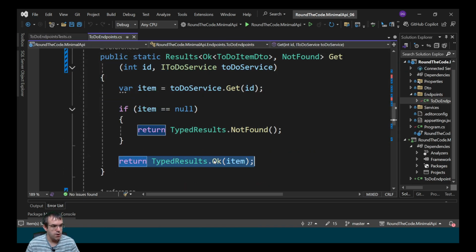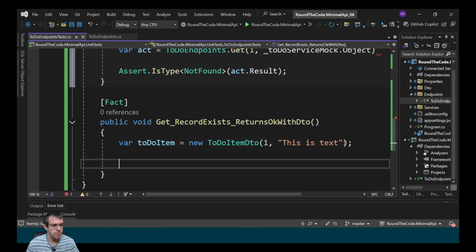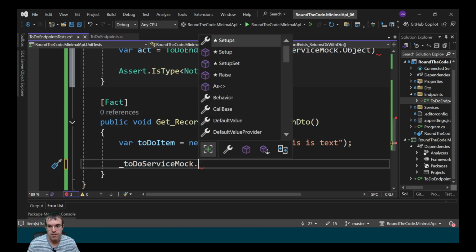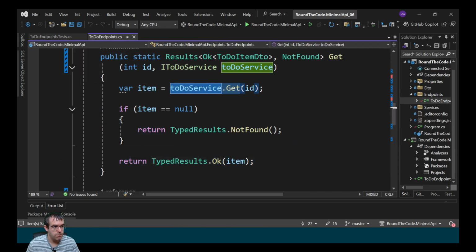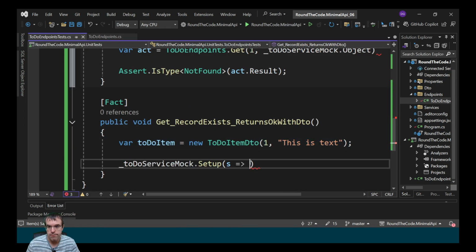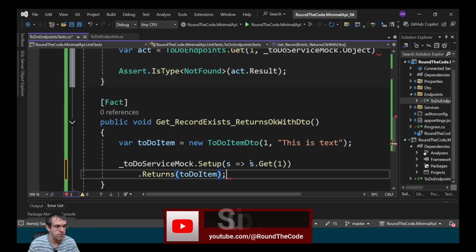We now want to test the OK response. So we'll create a new to-do item. So this is the response that we're going to expect from it. So the ID can be 1 and the text is, this is text. So the to-do item has an ID and some text. Now we can call the to-do service mock and we can do a setup. So we say that when we call the to-do service get method and we pass in an ID of 1, we're going to return this response. So we set up the to-do service with the get method of the parameter of 1, and it will return the to-do item.